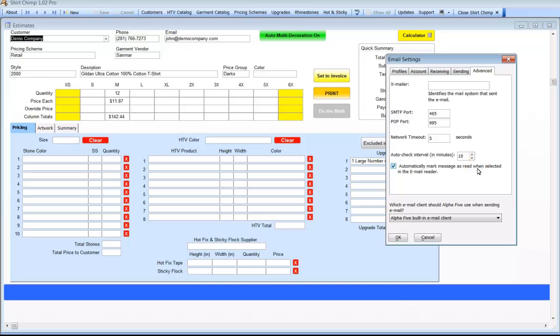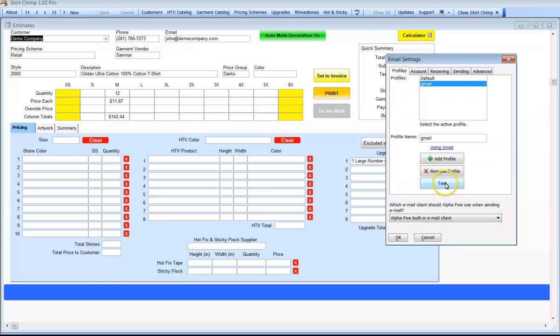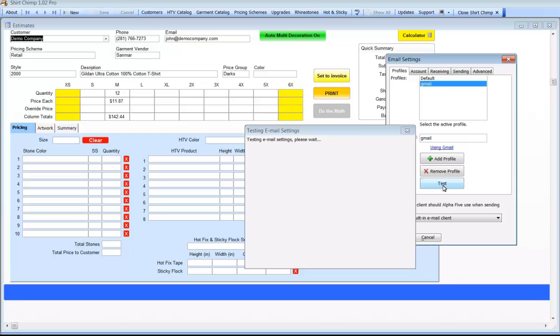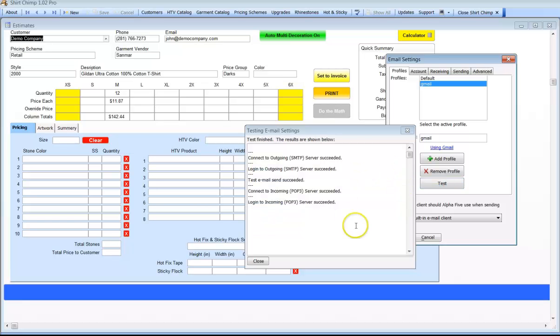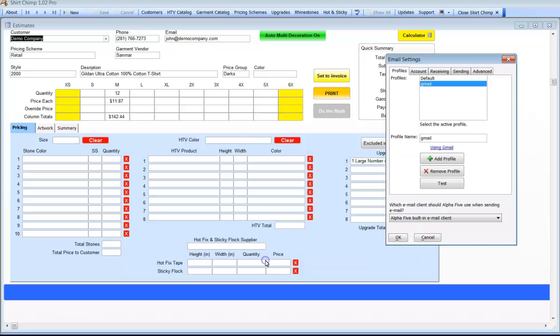There again, you're not going to be checking email through the Shirt Chimp, so that's really irrelevant. Now, once we have all this done, we can come over here and perform what's called a test. So we're going to test and see what it says. This may take a little while or not. And you'll see that we have a succeed: it connected to the outgoing, and the email was sent. So we have 4 succeeded messages there. That means that we have the email set up correctly.